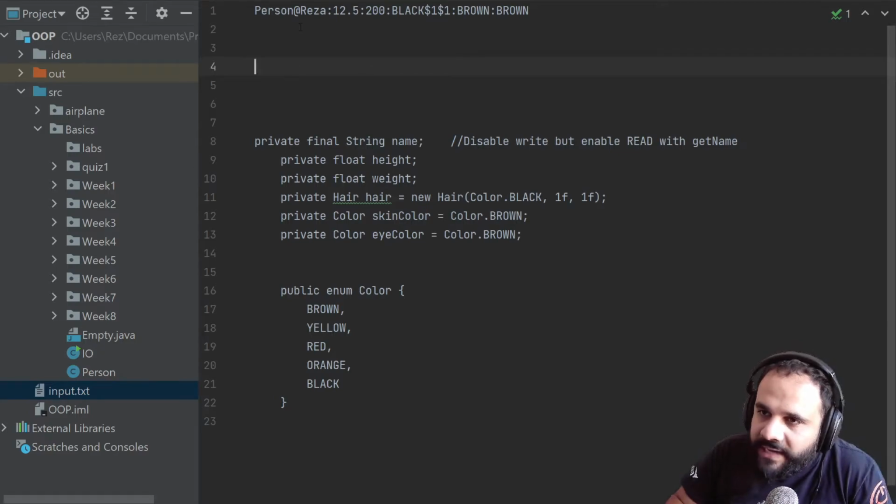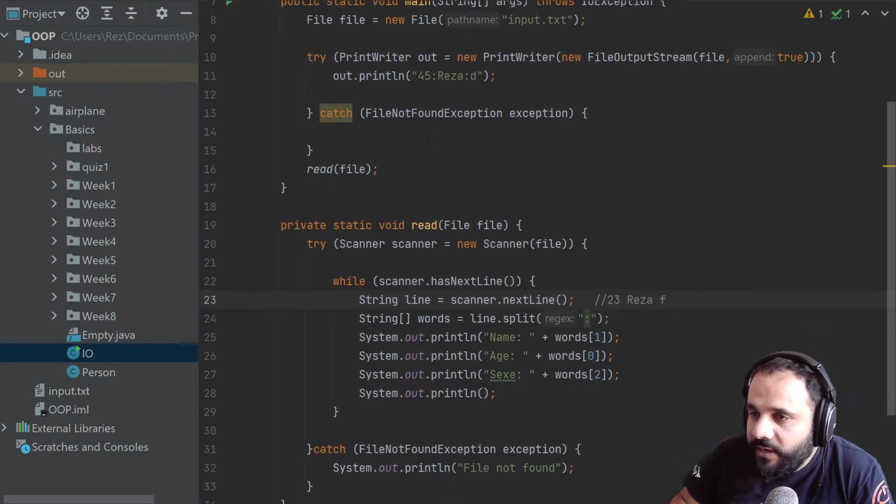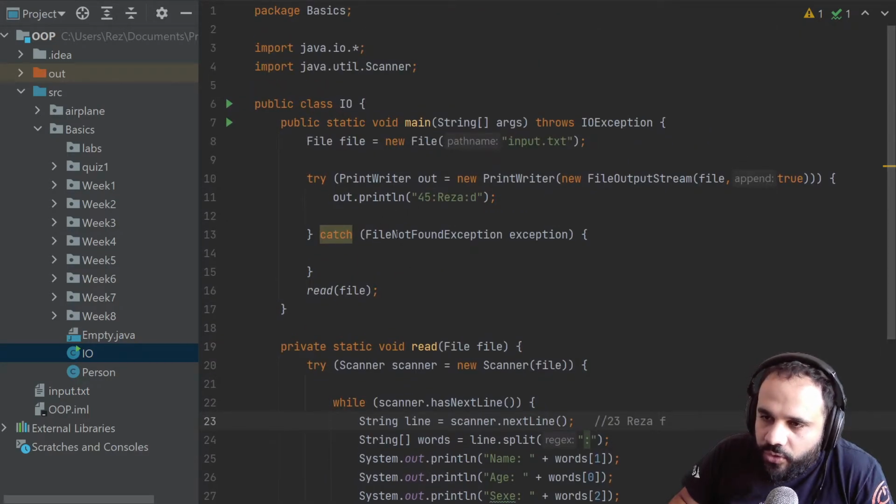Anyway, let's go back to our input output. So our input output, we had all this stuff. We're going to ignore this for a second. We're reading the file. Here we're writing to it.